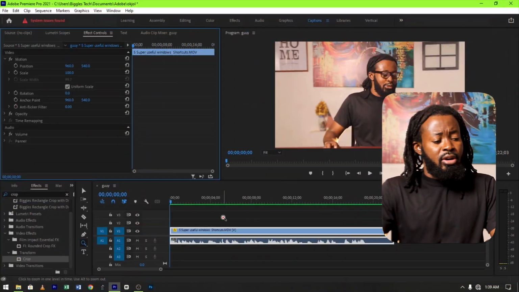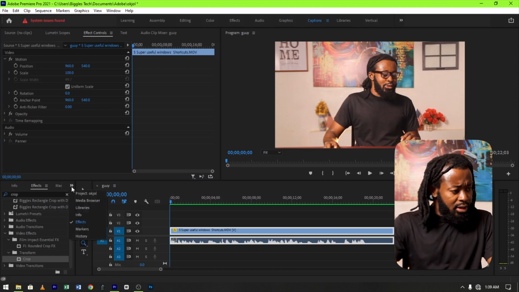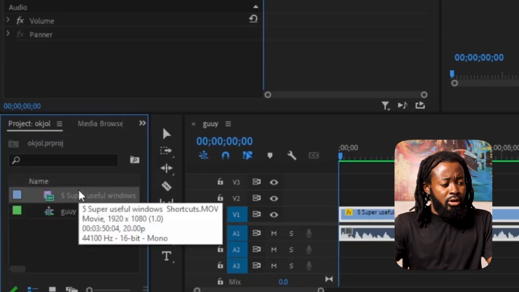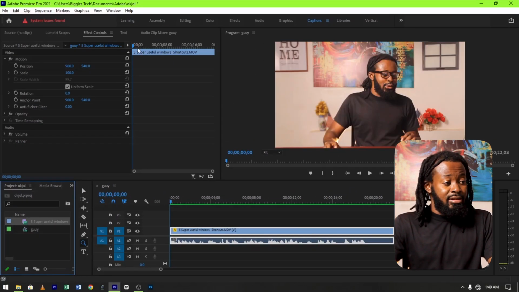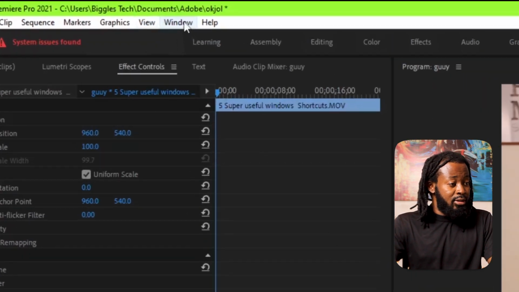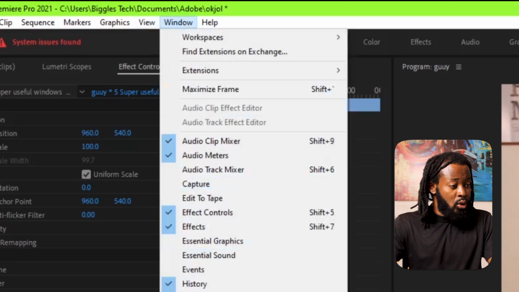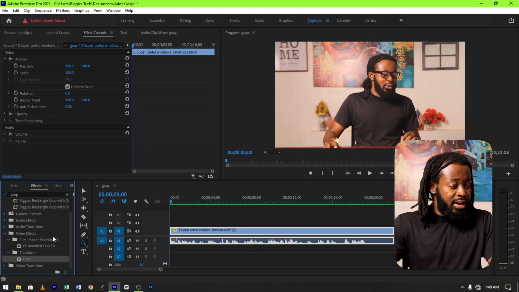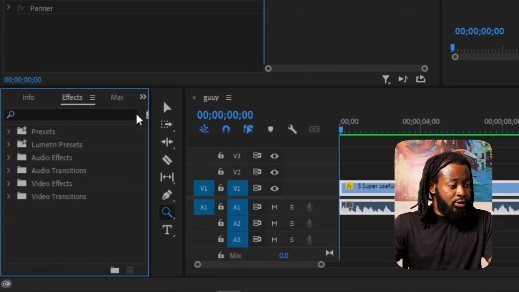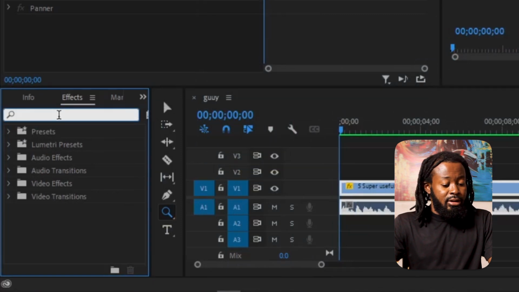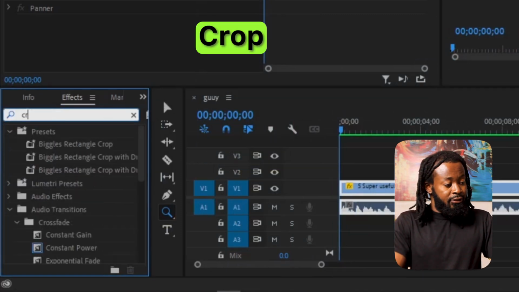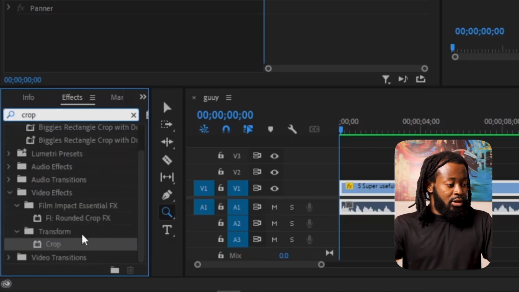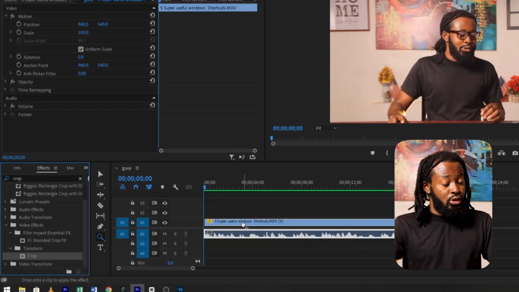Now, open your project, and first what you've got to do is drag your project into the timeline. I've already done that. The next thing is to locate Effects. If you can't locate it, just go to Window and look for Effects. So here is mine. The next thing you need to do is type "crop" in the Effects panel. Crop should be under Transform. Drag it onto your footage.